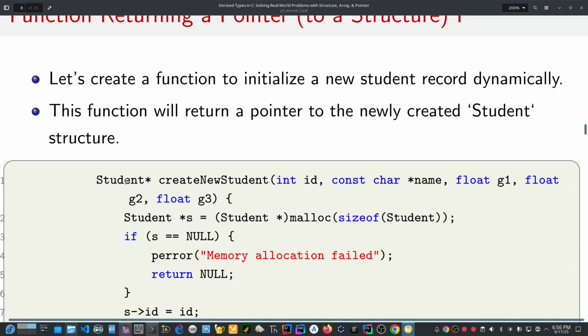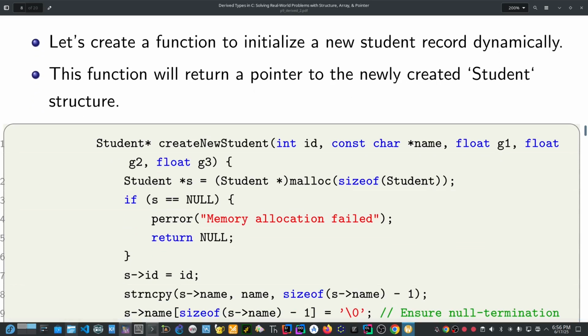Now, before we put int here, like float, you can easily put even normal student without an asterisk. That means it's not a function pointer. But here now it's a function pointer. Then let's create a function to initialize a new student record dynamically. This will enable us to create a new student record dynamically. Then this function will return a pointer to the newly created student structure.